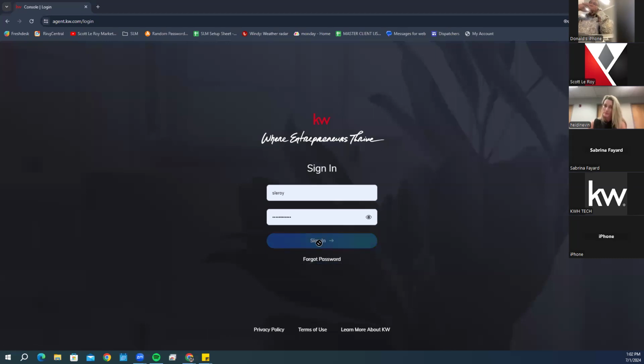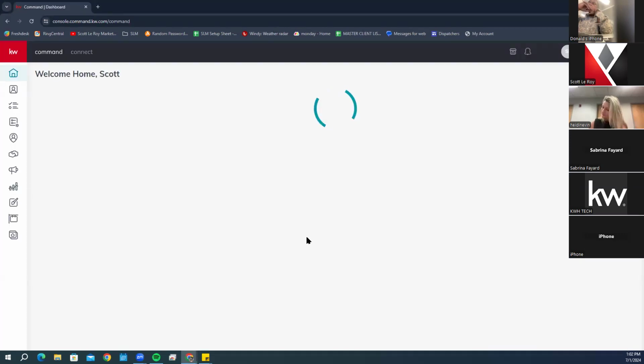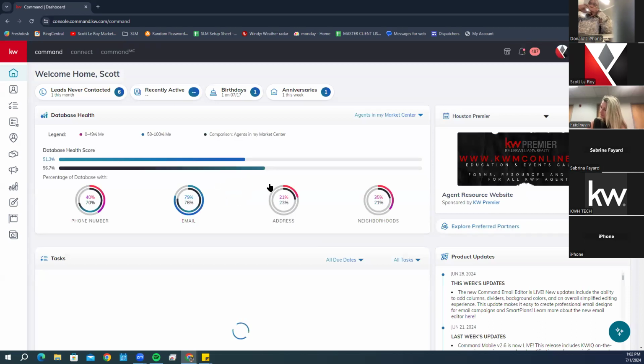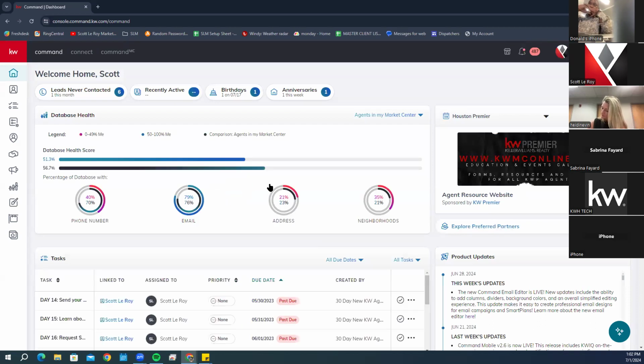So we're going to go ahead and click sign in. And it should take you straight to your command homepage. All right, so if your command dashboard looks a little different than this, it's perfectly fine because this is customizable, and I will be going over that with you in just a moment.